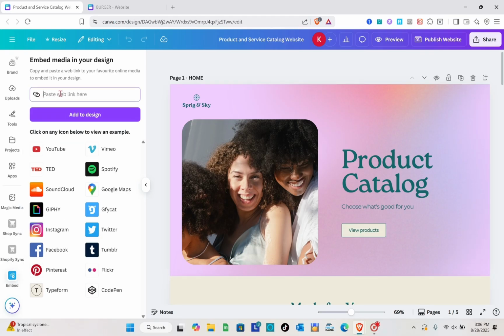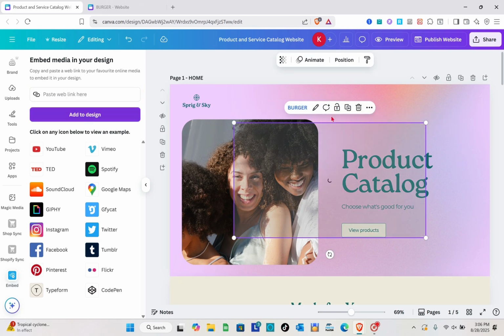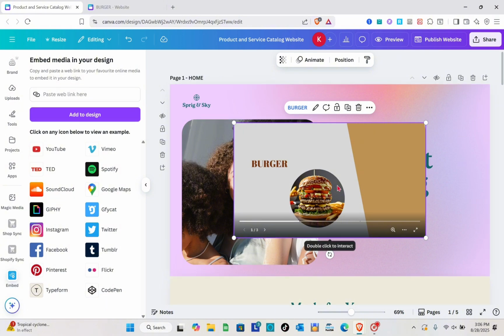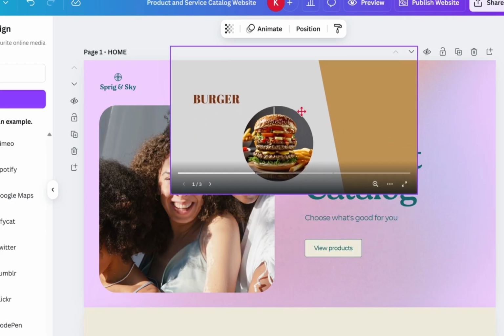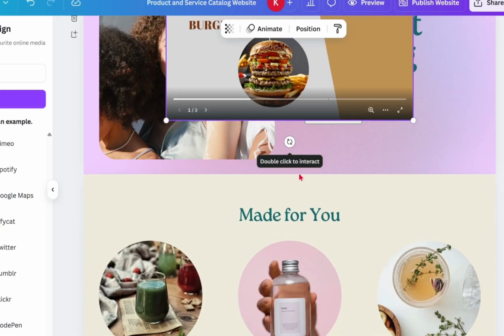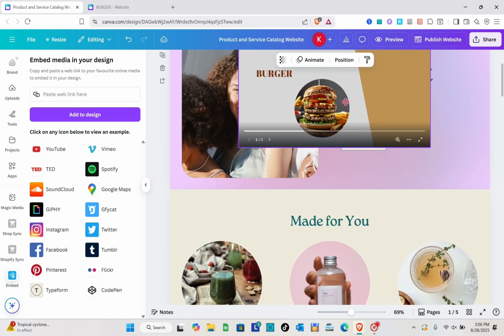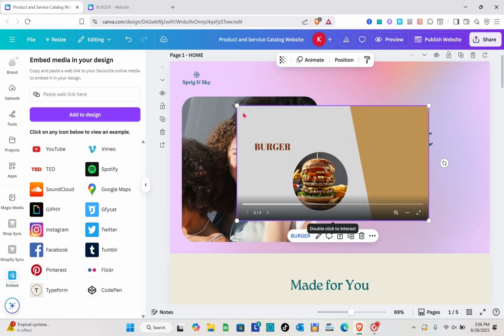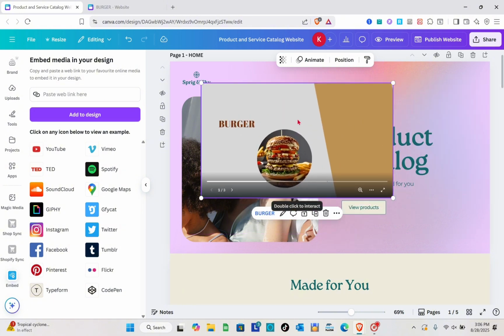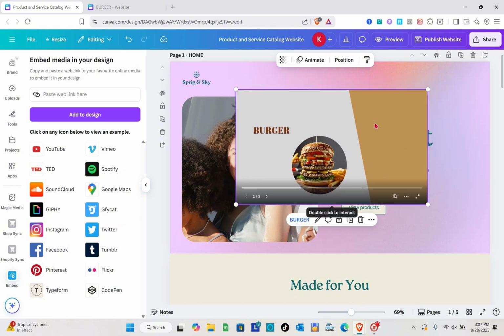Then you have to paste here the web link. Okay, and then click on add to the site. That's right. And then just wait for a couple of seconds. And as you can see right here, your website has been added to this Canva website. So what you're going to do here is to just put it to the other pages or add a new section for this code. So that's it for this video.